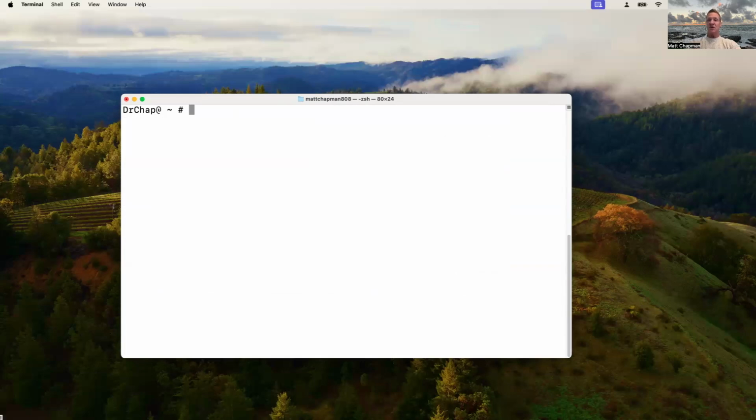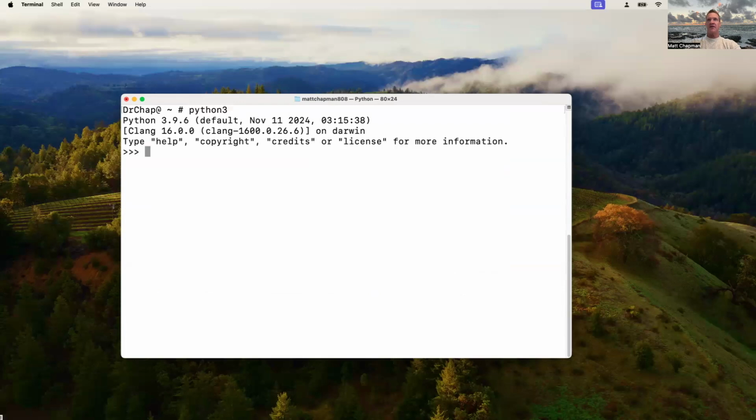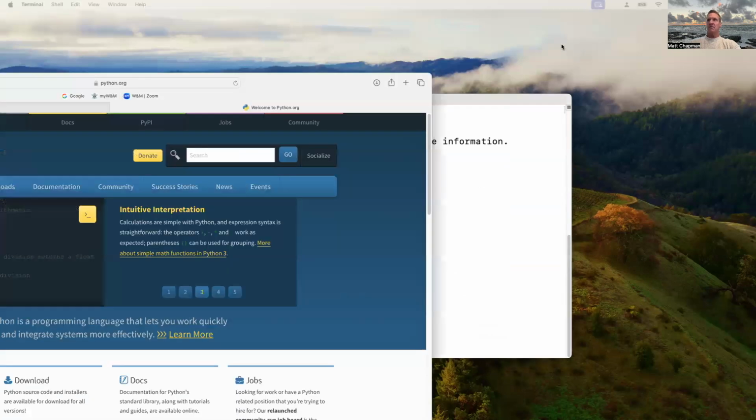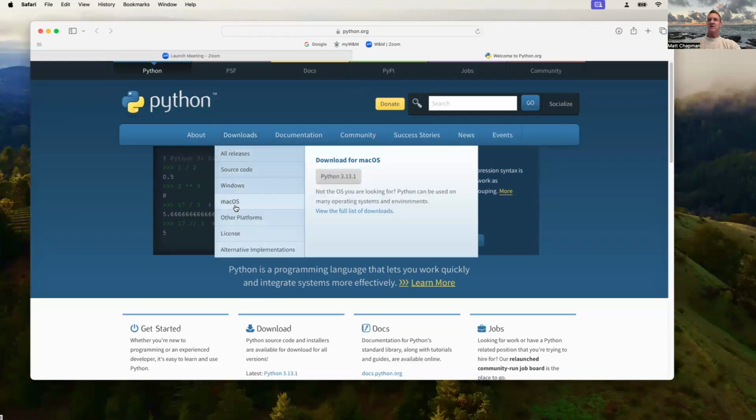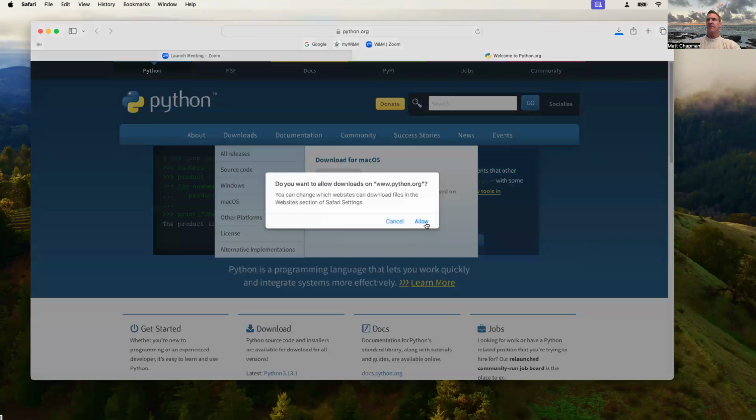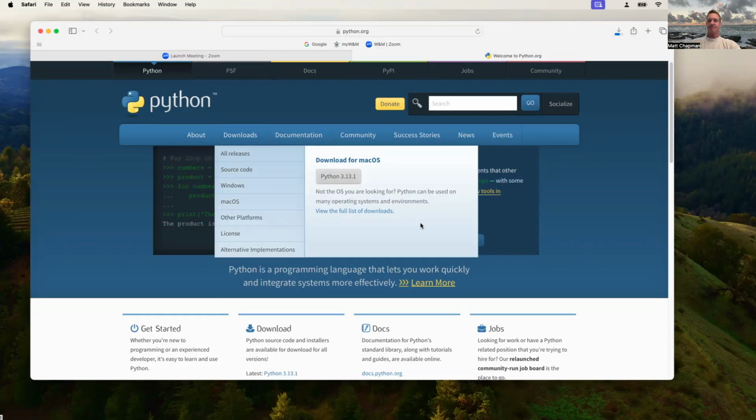Let's get the most current version. We saw that we had 3.9.6. Let's go back to Control Z and exit. Go to python.org, have it open here, and you see just python.org. Go to downloads, and you can see for Mac OS that the current version is Python 3.13.1. So let's download our version for our operating system. Let's allow that.